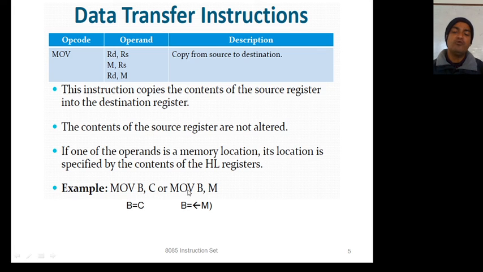Now one more example, MOV B, M. You might say M is 16 bit, but the contents of the 16-bit address will be 8 bit, so it is a valid instruction. MOV B, M: the contents of memory location M are transferred into the B register. Similarly, you can take MOV M, E. It means the contents of E are transferred to the memory location whose address is specified by the HL register pair.